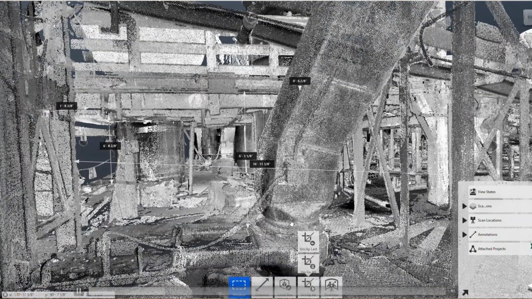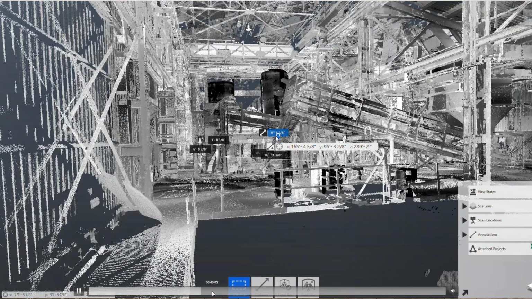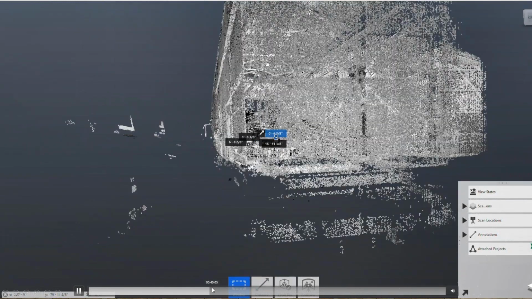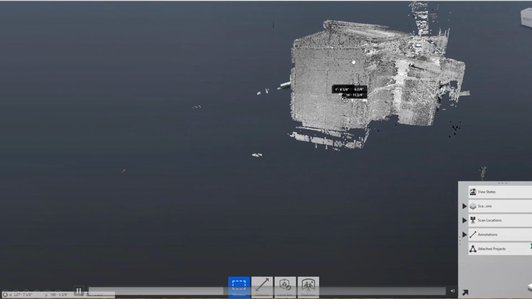All right, so I'm back into the point cloud. I'm going to zoom out of the point cloud. I'm going to clear. You're going to see the whole building that was scanned for a moment, not just this one little section. So I'm pulling out. You're seeing the whole building that I scanned. It's an industrial plant.